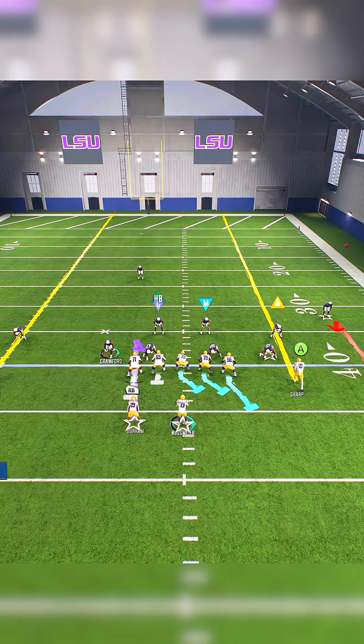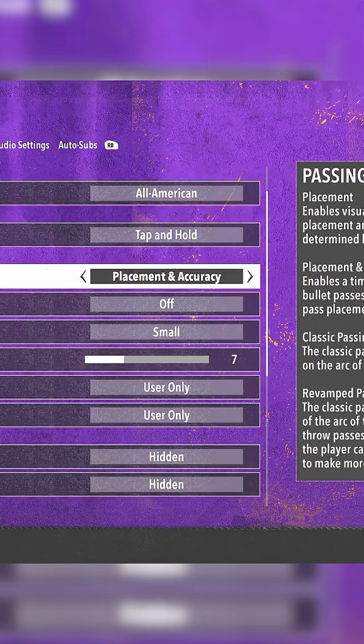And so let's talk about freeform passing. And the first thing we have to talk about is the passing type that we need to be on, because you can't just be on any passing type. You have to be on either placement or placement and accuracy. If you're on classic, you can't freeform. If you're on revamped, you can't freeform. You have to be on placement or placement and accuracy.